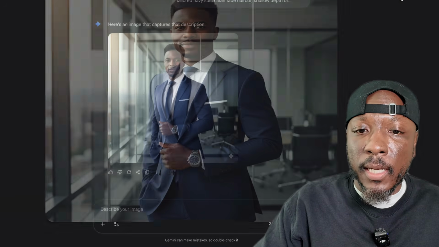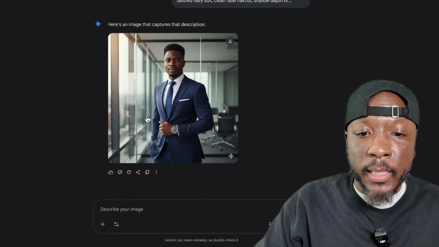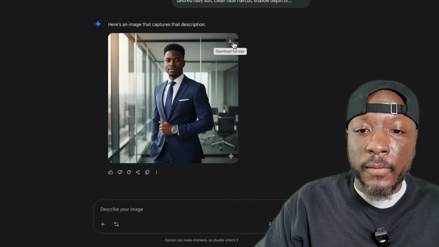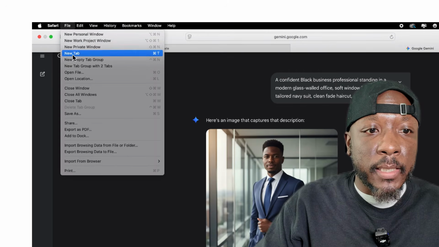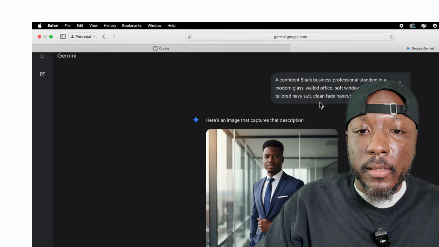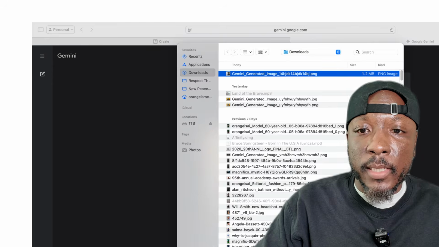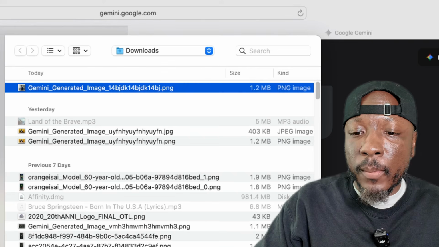Pretty good image. I really like the details in the hands. Just looks phenomenal. I'm actually gonna download it and we're gonna compare it there. I always like to get a good idea of what it looks like when it's actually blown up. 1.2 megabytes, not too bad. This is what it looks like fully. I think this is a fantastic image.